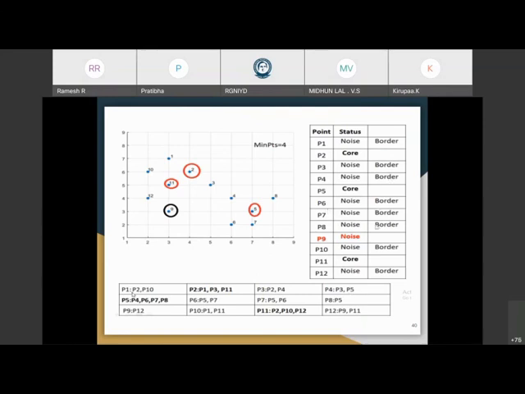Likewise P6, P7, P8, and P9. You can check P9. Only P12 is there within its proximity radius epsilon. P12 is not a core point, it is a noise point, so it will be discarded. P9 will be considered as an outlier. So at the end of the DBSCAN algorithm, the outlier point P9 is identified. That is a very important outcome of the DBSCAN algorithm. So this is an example of how noise points are evaluated.